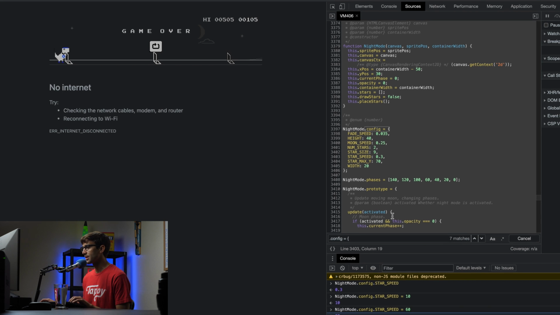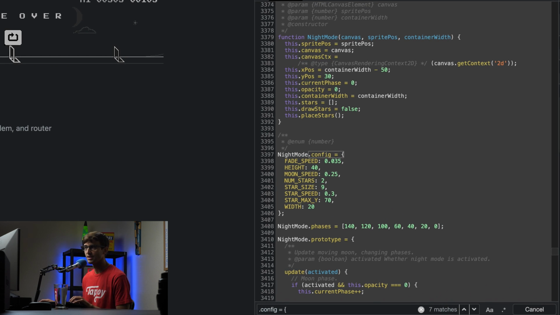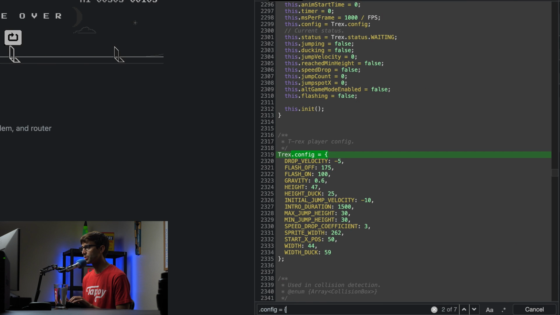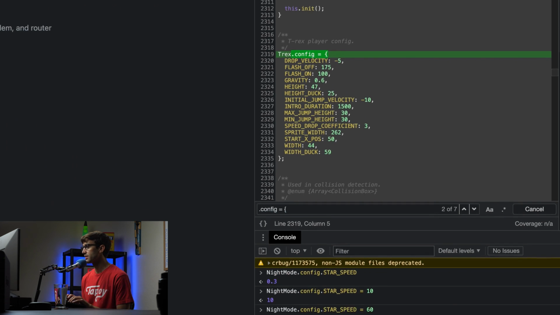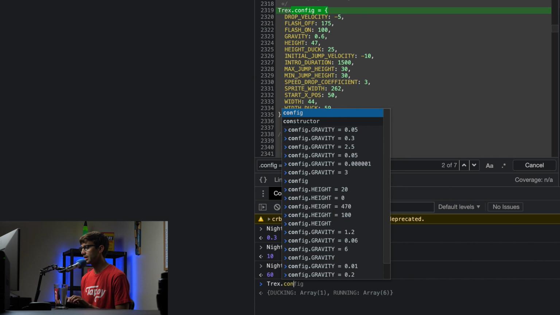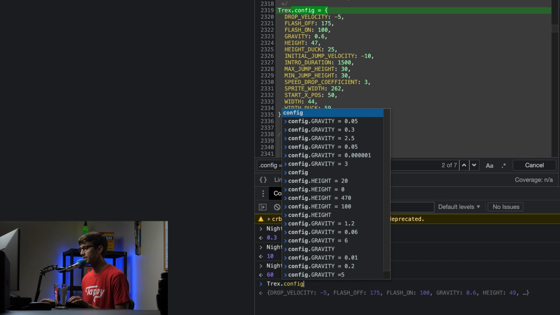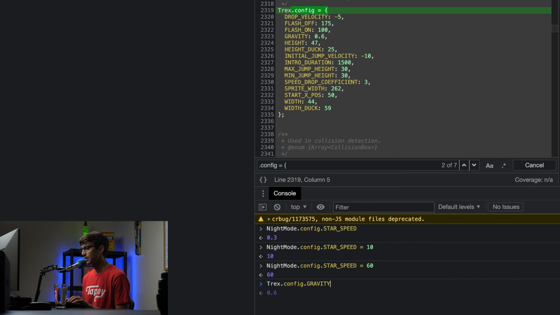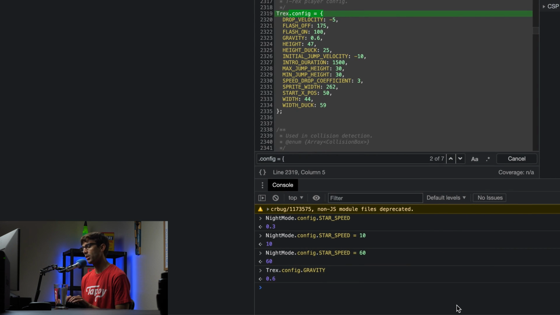Same thing. Let's find the config for this guy right here, the T-Rex. So this is all his options. So we have drop, loss, relief, flash off, flash on. I'm not 100% sure what each one is. You can play around with them, but let's look at that in the console window down here. So we have trex.config, and these are all the values. So let's play with gravity. Currently, we can see that the current value for gravity is 0.06. So if we make that larger or smaller, he's either going to jump higher or jump lower.